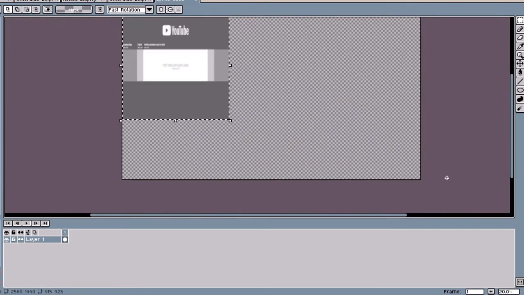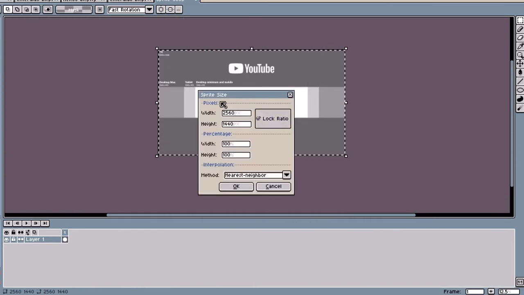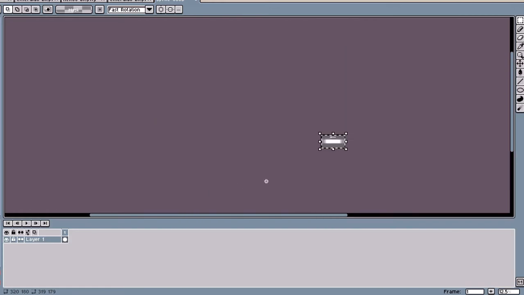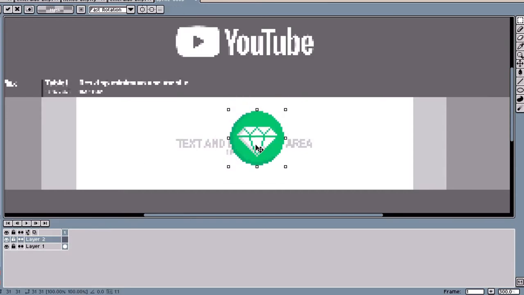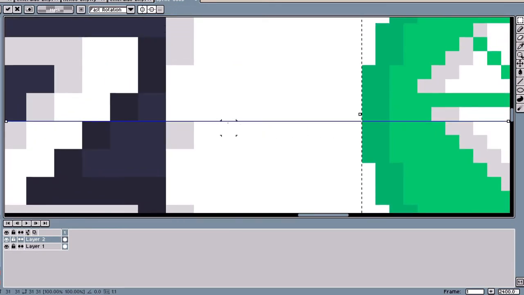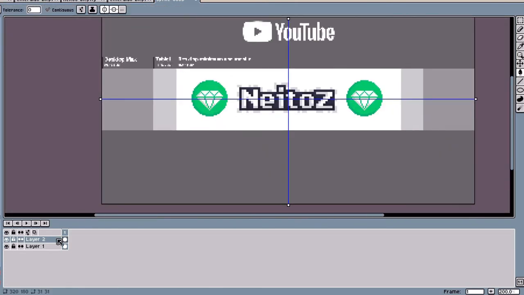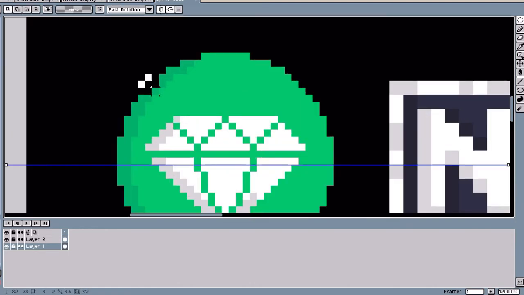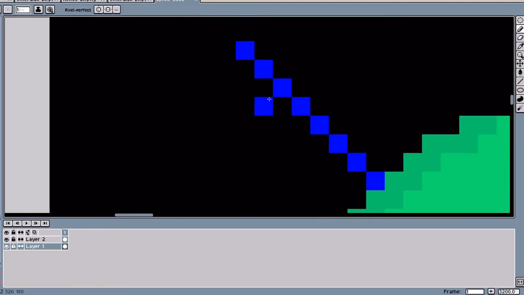Here you can see me taking a template and putting it into Aseprite so that I can work with it easier. I then downscale it by 8 times to make it fit with my 8-bit style better. I import both the Neito icon and the Emerald icon in, and make sure that they're centered around the screen and each other. I color the edges black just so that it's easier to work with.